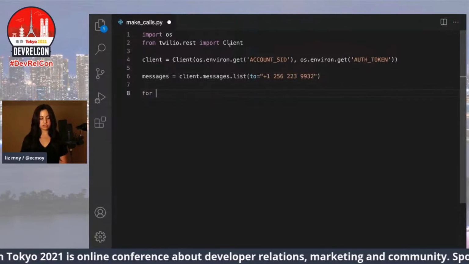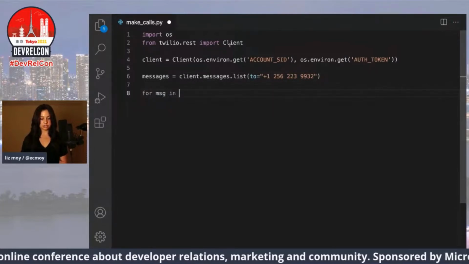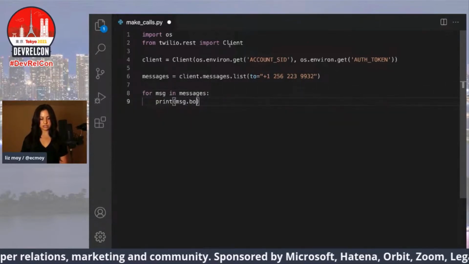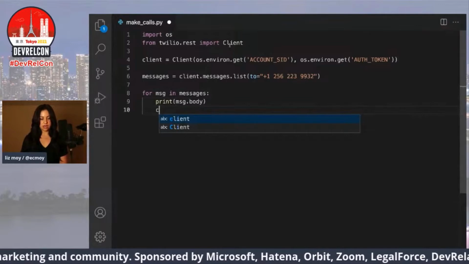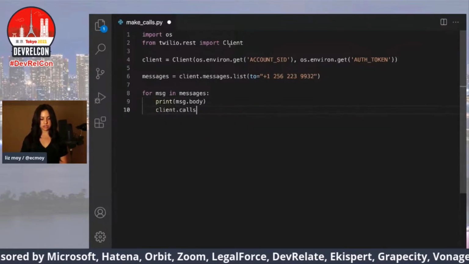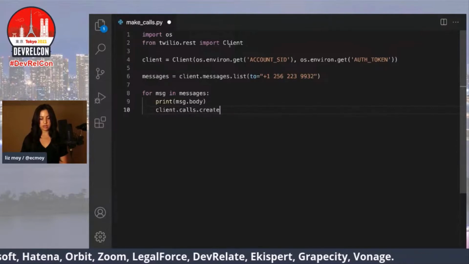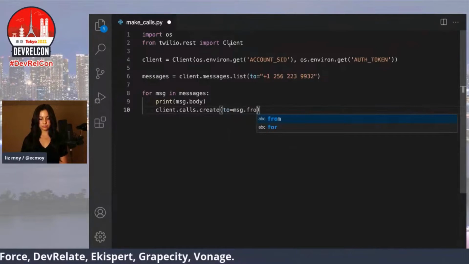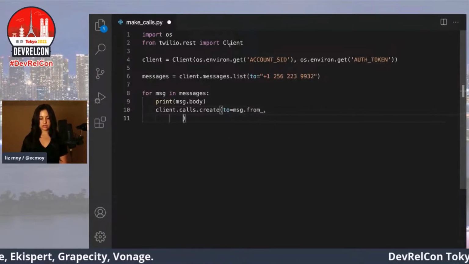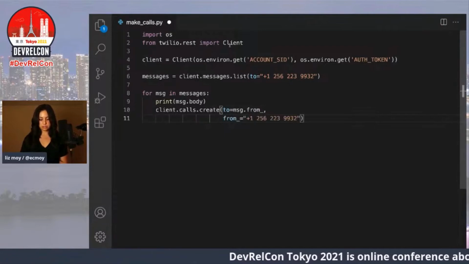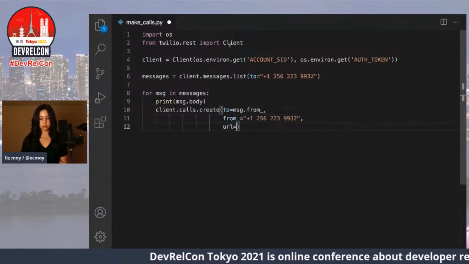And then I am going to go over that list of messages, and I'm going to see what you sent in just because I think that's fun. And then I'm going to call you back. So we'll do it using the client here. And then the call is going to go to your number, and then it's going to be from our number that we bought together.